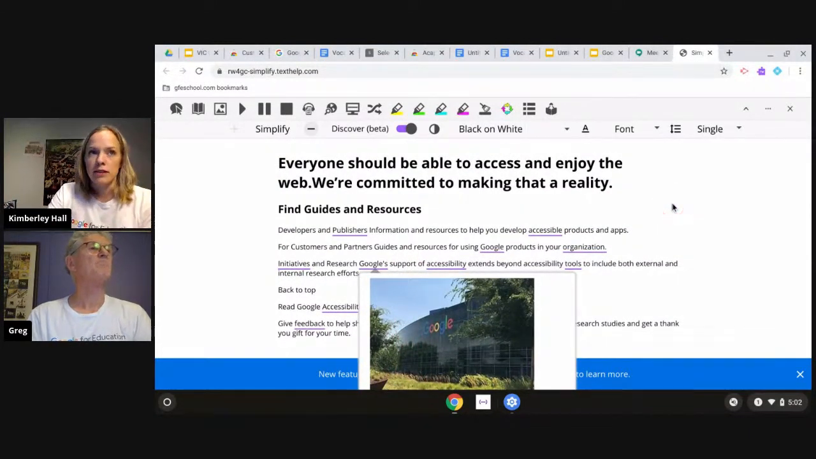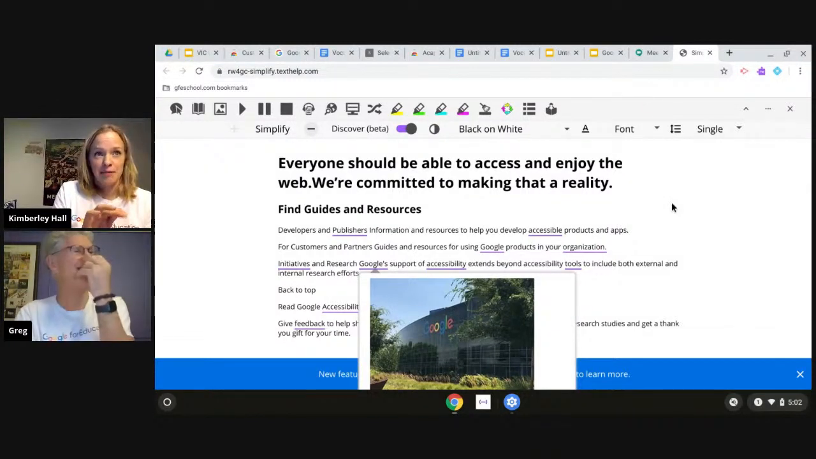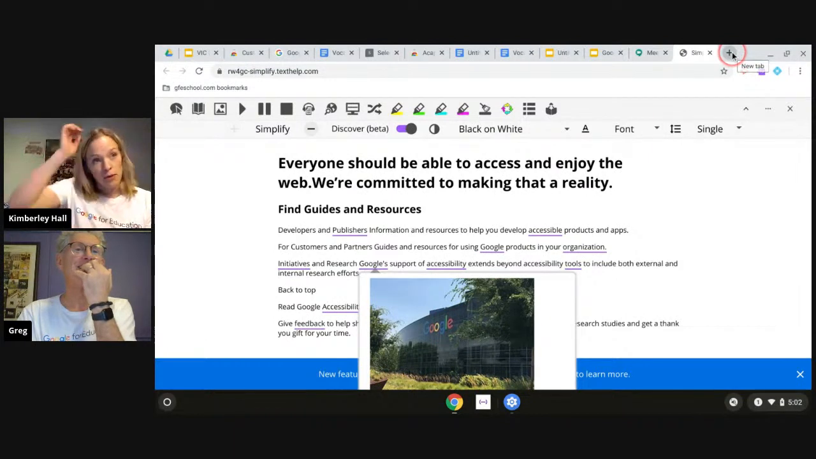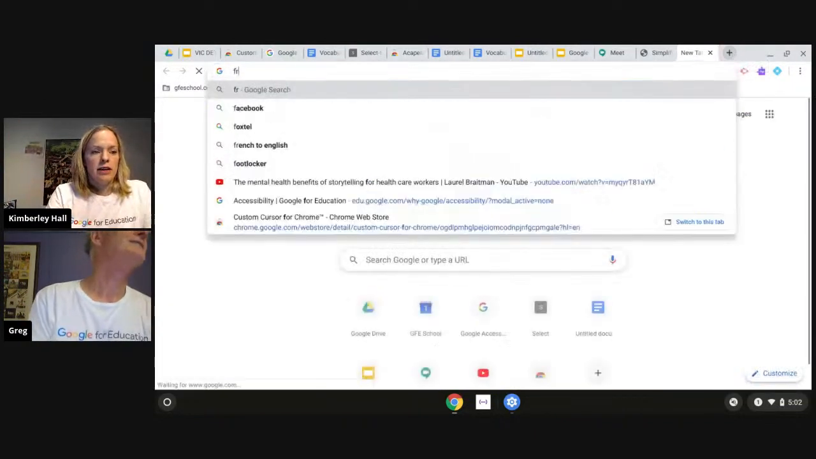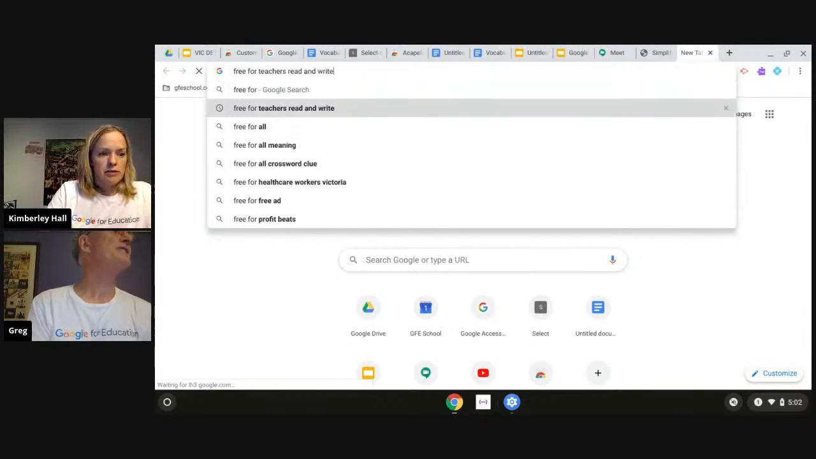I could talk about Read and Write all night, because I think it's the most amazing tool. I will say that it is a freemium product, which is, if you haven't heard the term freemium before, everything's freemium nowadays. So there's a free and a paid version. But I know that it is free for teachers.